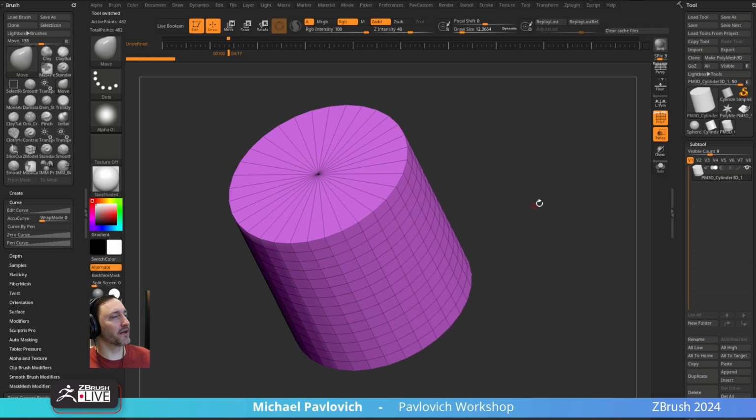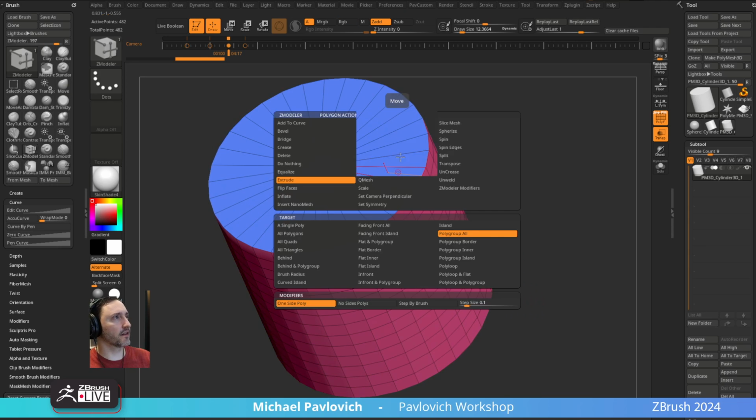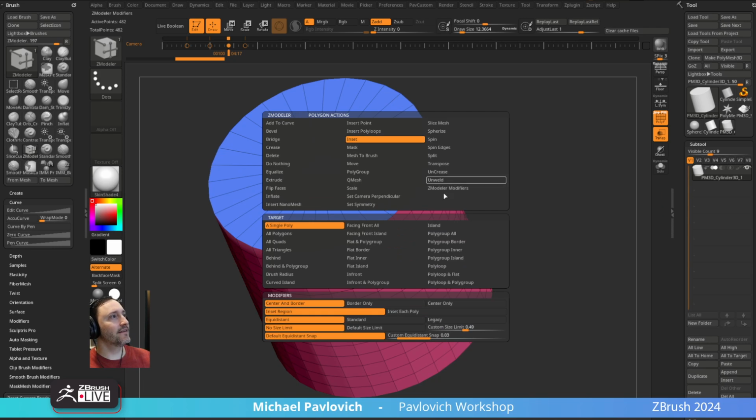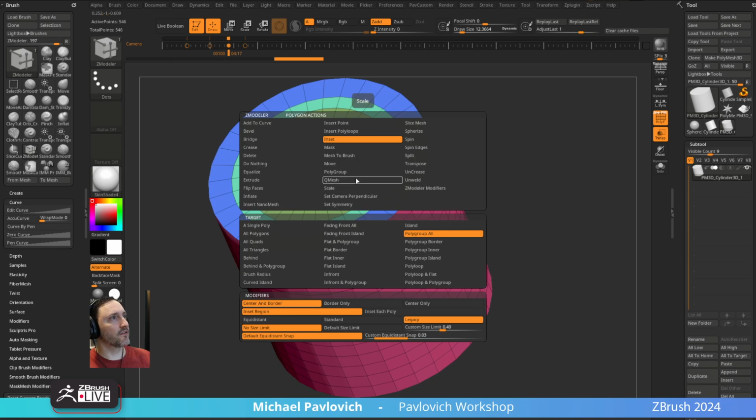So I have gone into Polymesh 3D, and we want to close a convex hole. So let's go through here. Let's do a group by normal. ZModeler brush, B, Z, M. Hover over face. Inset, polygroup all, legacy. And we'll pull this in, and we'll pull this in a little bit too. And we'll go back in here.